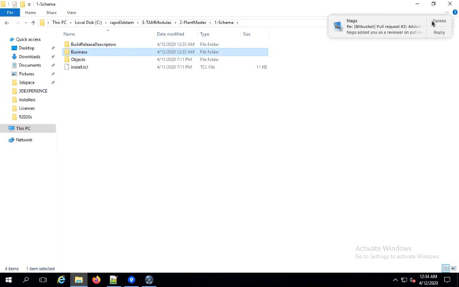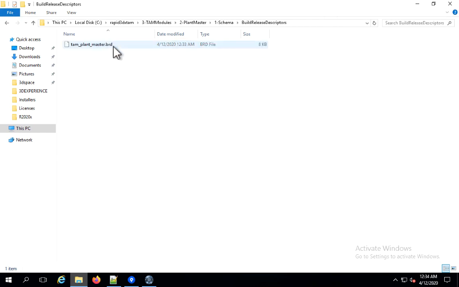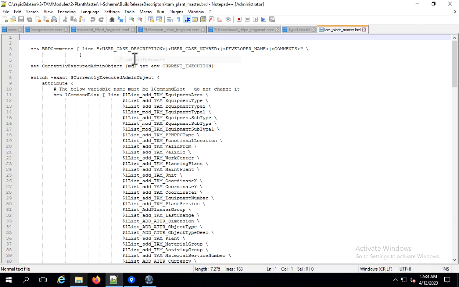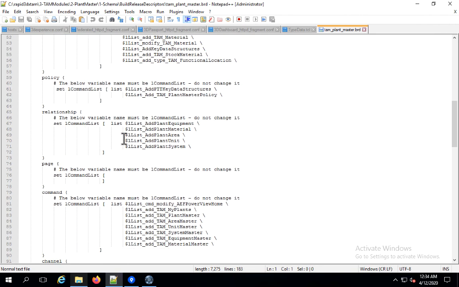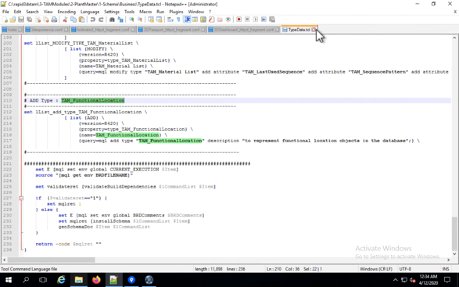And maybe you can verify. I got the pull request mail, so I can go to the BRD file and go to the types section. So here it is. The develop branch is updated now with the latest changes.